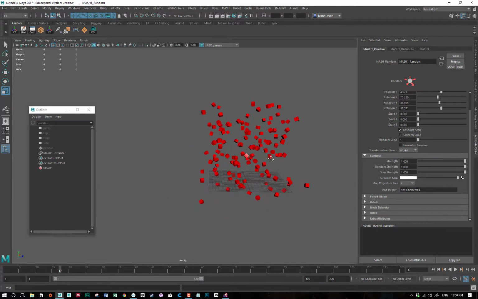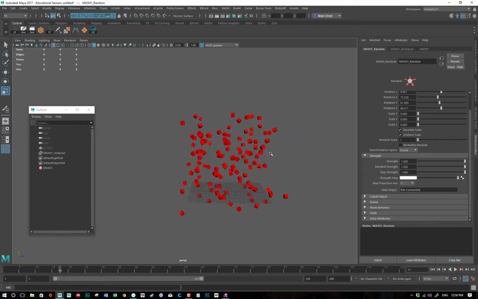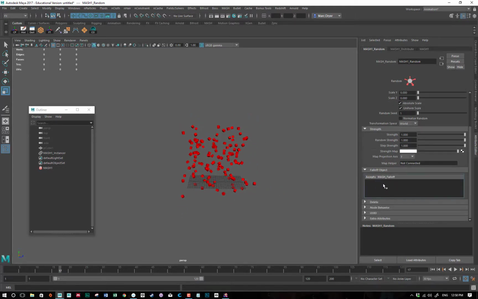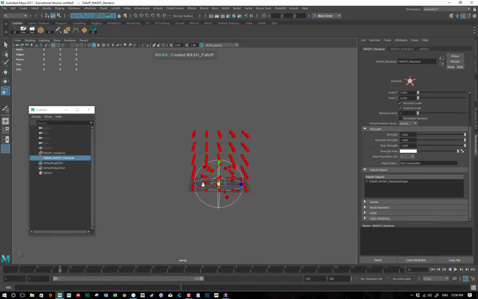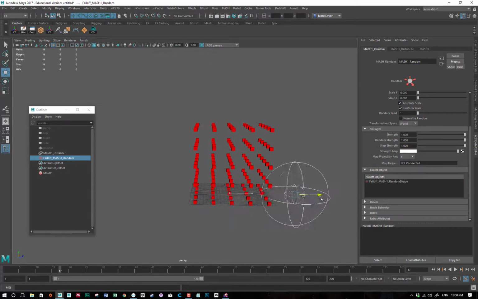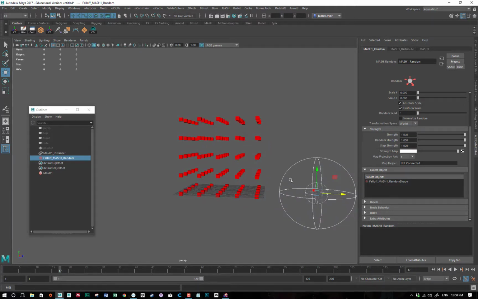Another important thing that you can do in MASH, and this is one of the most useful things, is using a Falloff object. So if you open up the Falloff object and right click and say create, it creates this little sphere here, and it's got an outer radius and an inner radius, and there's a fall off between these two, and the full effect of the, in this case, random node will only be felt when the objects are within the central area, but they'll gradually approach that as they move closer from the outer edge to the inner edge.